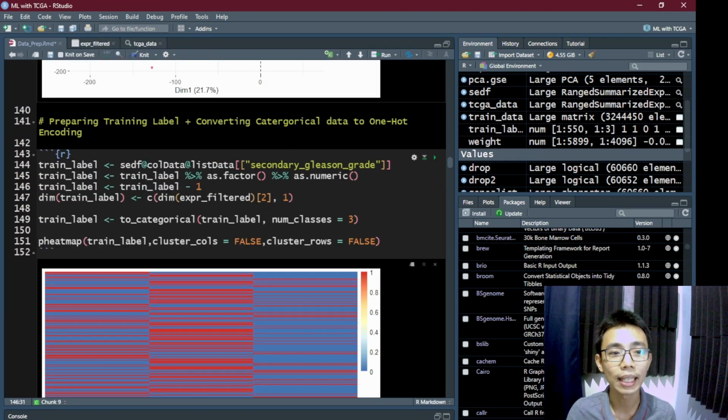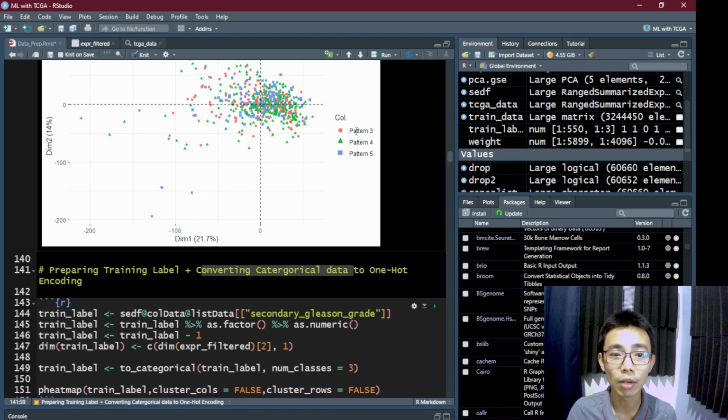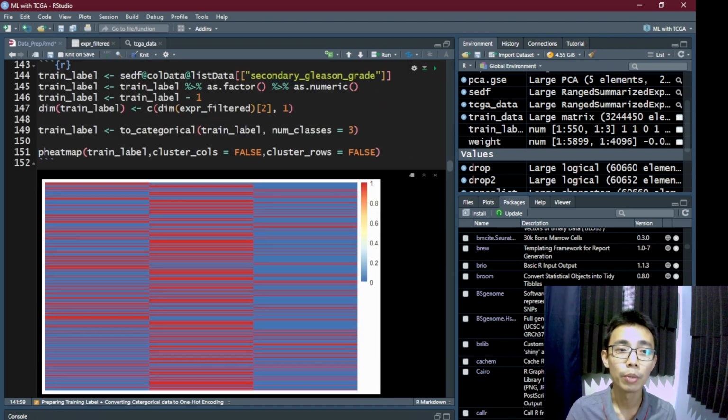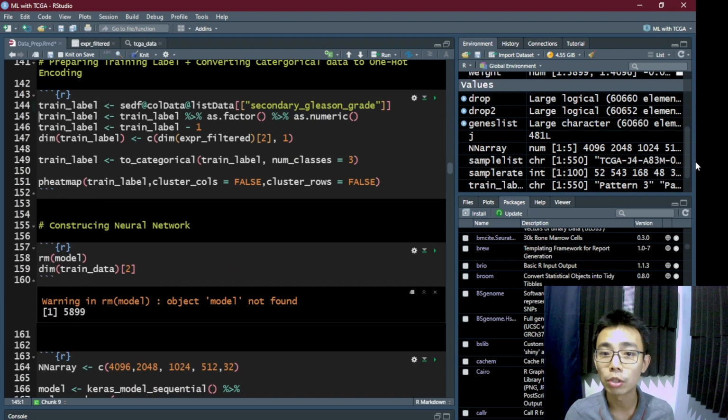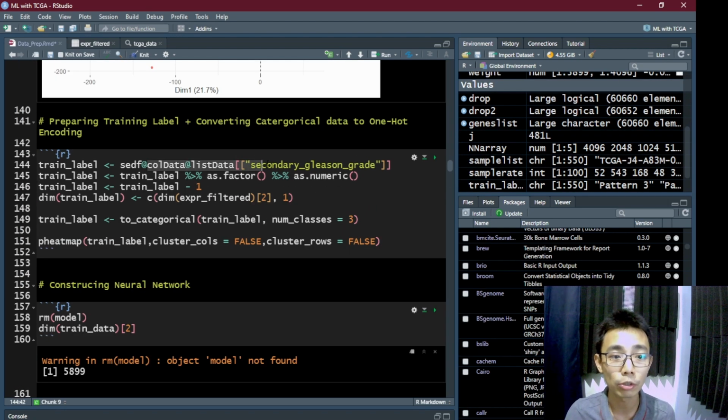Okay, so now it's the training label. Because it's categorical data, as we saw just now, patterns 3, 4, and 5, we're going to do something called one-hot encoding. So what that means is, let's do it one by one. As you can see, the first thing is to extract the secondary Gleason score, and we convert it to a factor and then to a numeric.